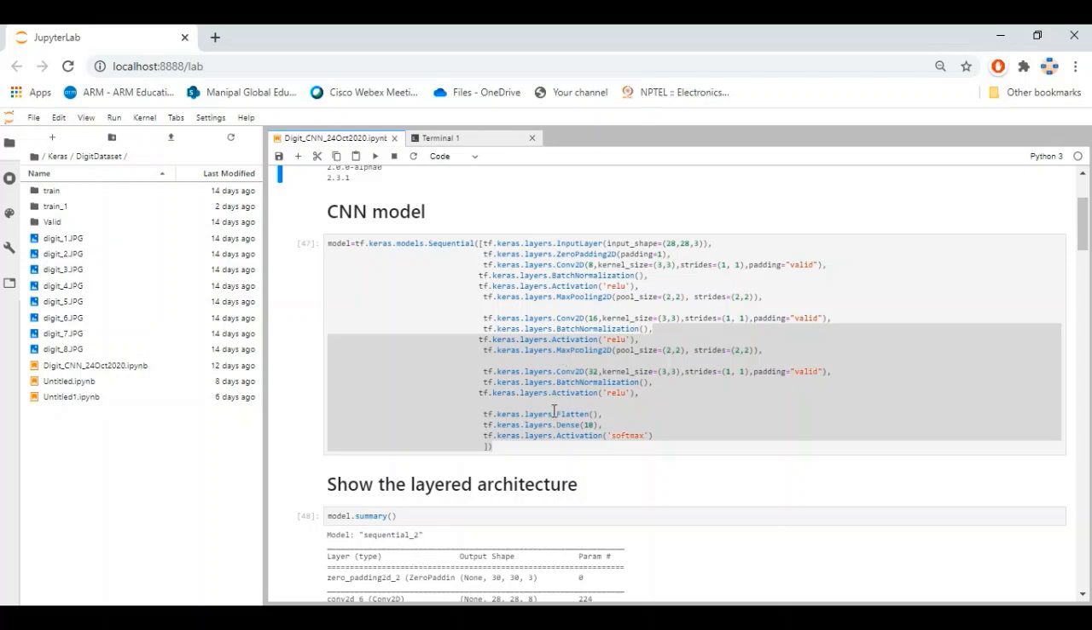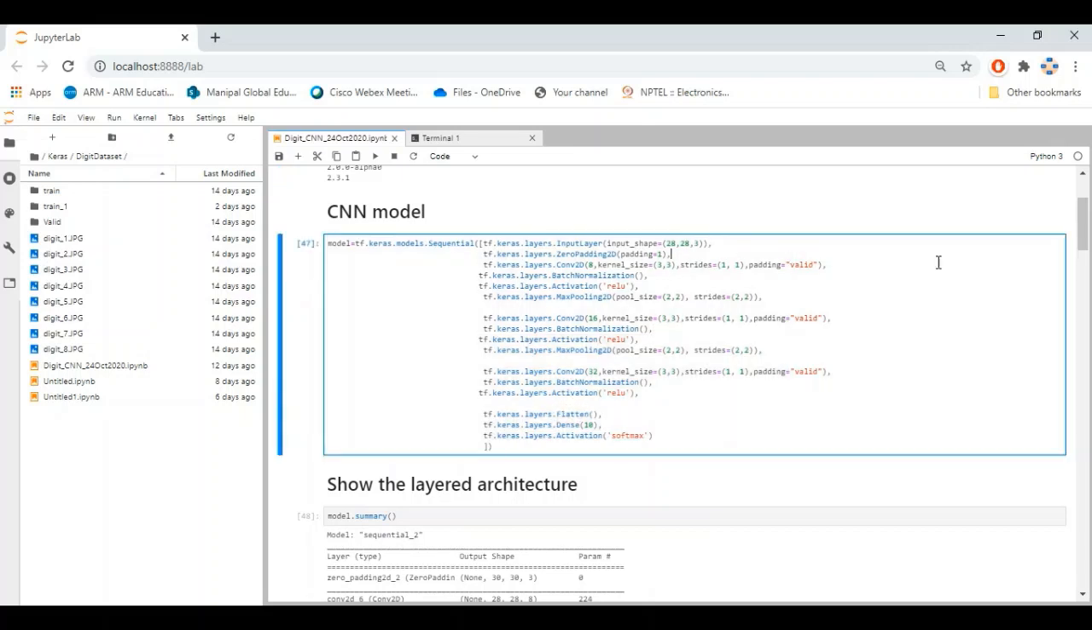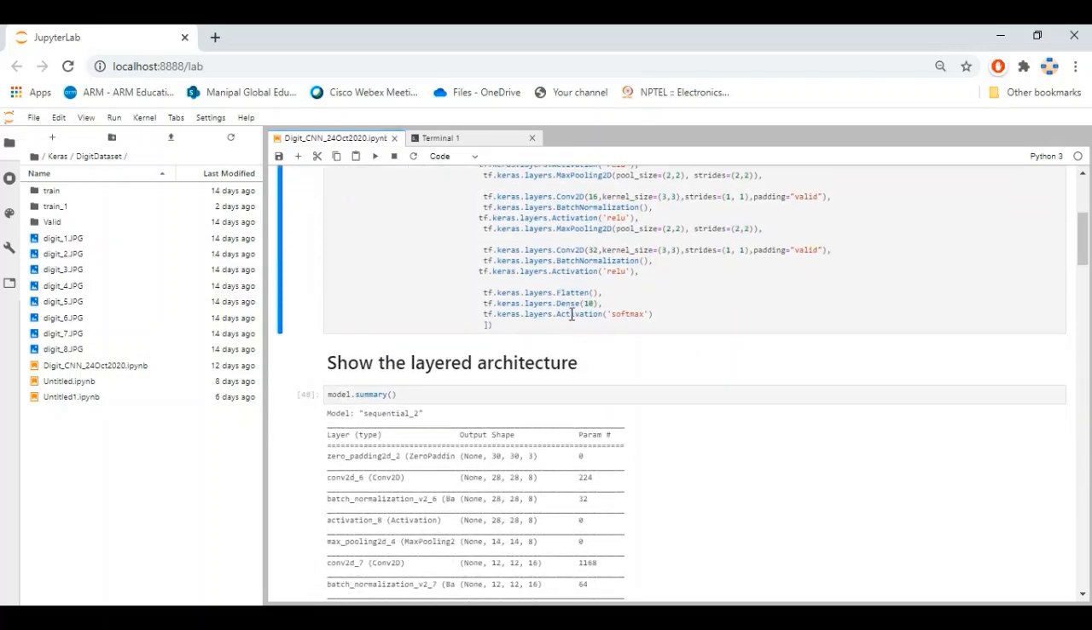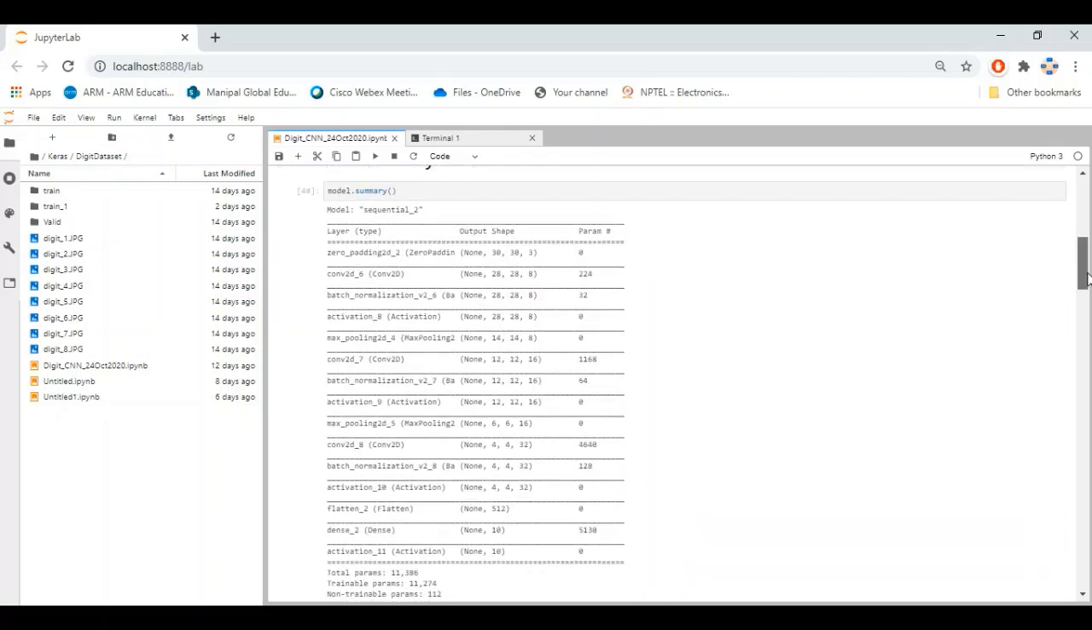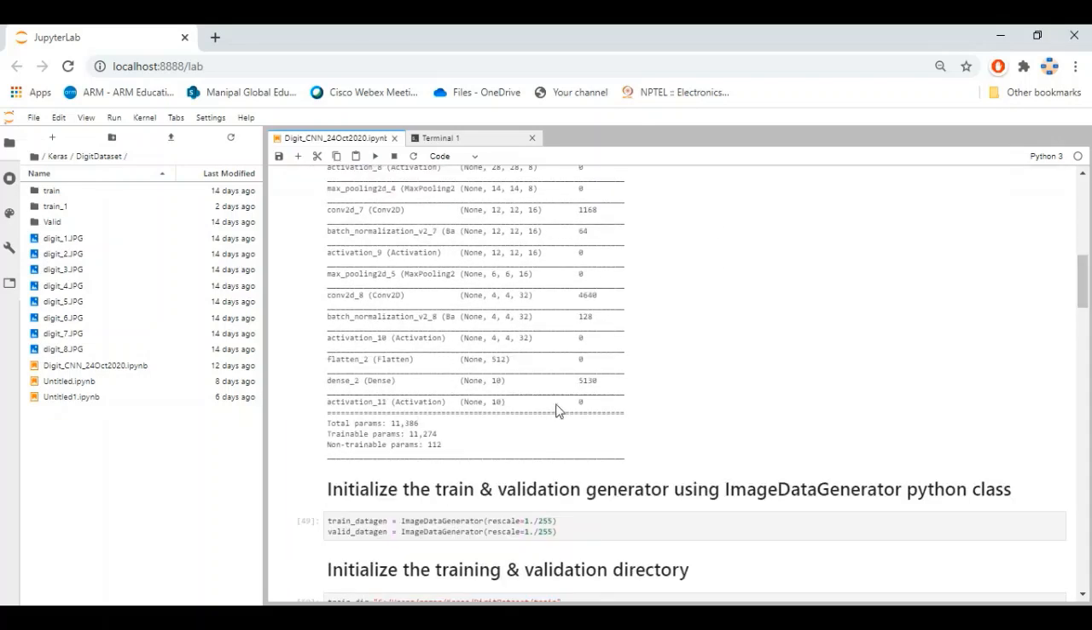So in order to convert a multi-dimensional array into a one-dimensional array, a flatten layer is used. Then we have a fully connected layer with 10 outputs corresponding to 10 image classes. The activation function here is softmax, to classify the labels. This is the summary of the CNN model, and you can see that the number of parameters is very low because we have only a few parameters.